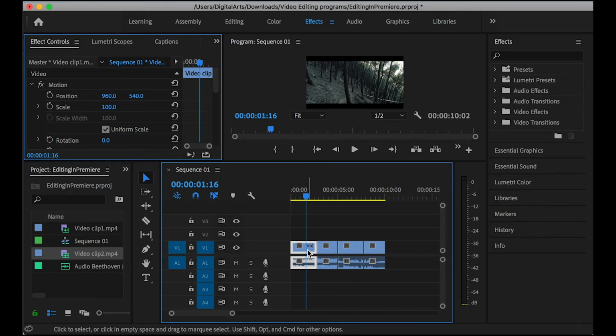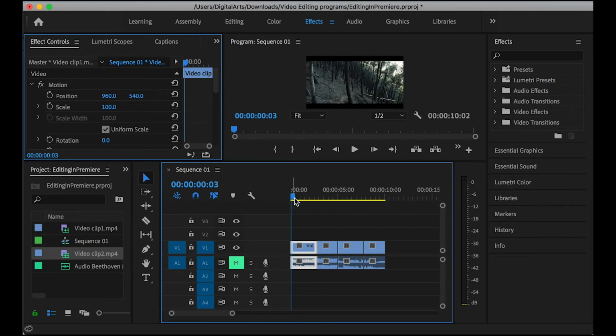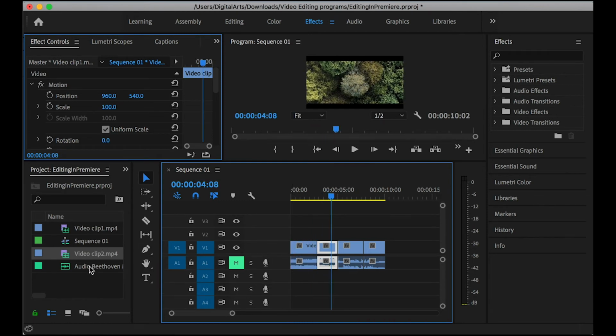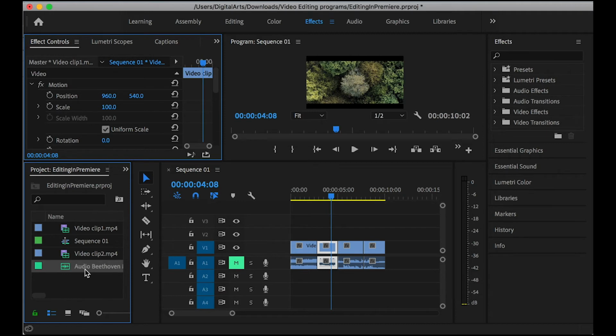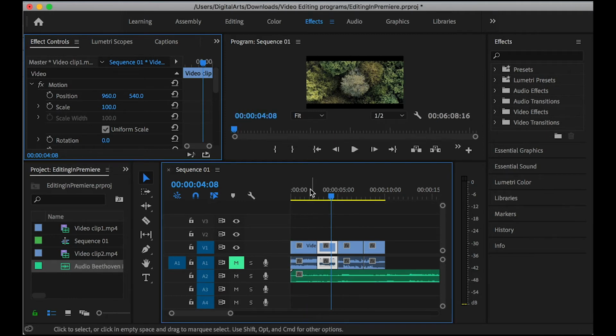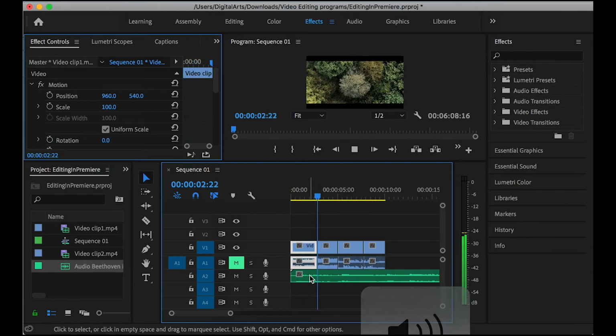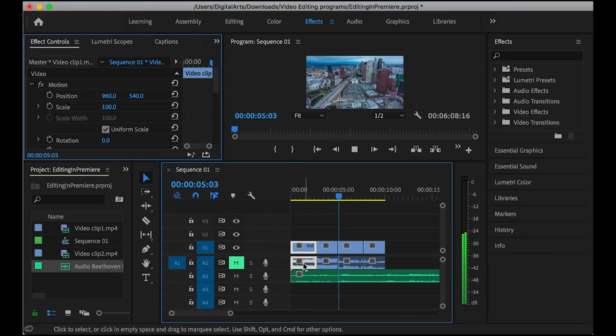So we can click on here to mute this whole track. Okay, and now if I play, it doesn't have any sound, right? And then we can drop in our soundtrack, the music, and bring it into another track. So that way, we'll mute the original soundtrack and add the music soundtrack, right?